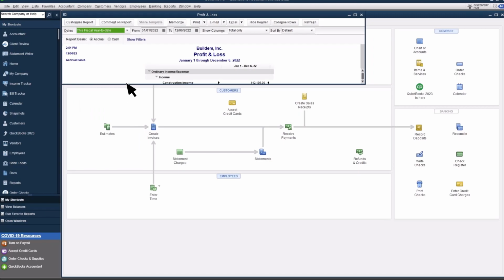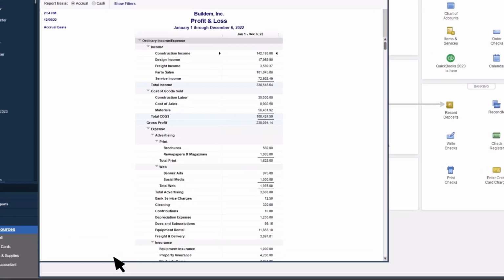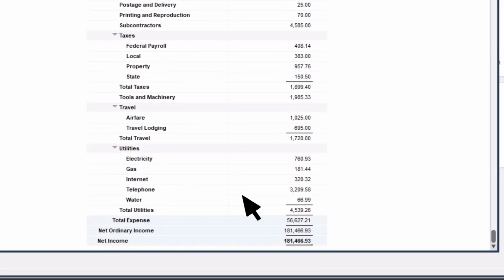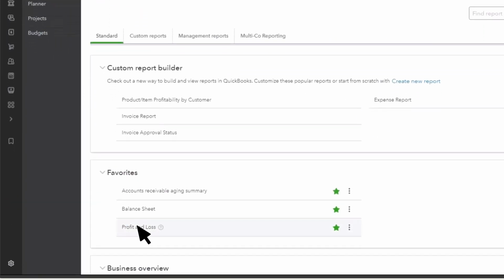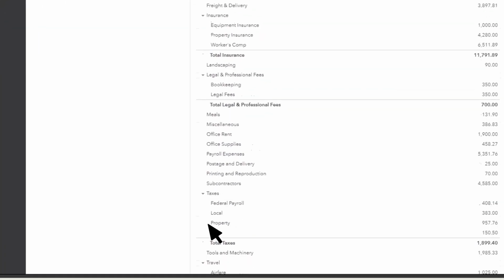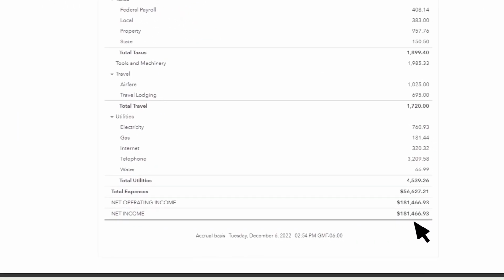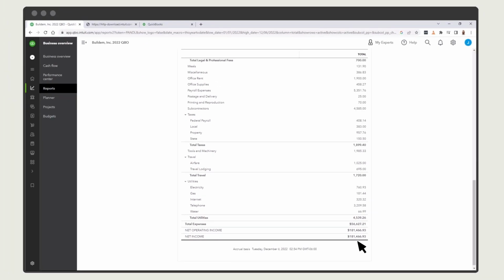Open your profit and loss statement and run it for this year to date. Then switch to QuickBooks Online and run the same report with the same date range. You can do the same thing with your balance sheet, AR, and AP reports, and more to confirm that everything arrived safely.